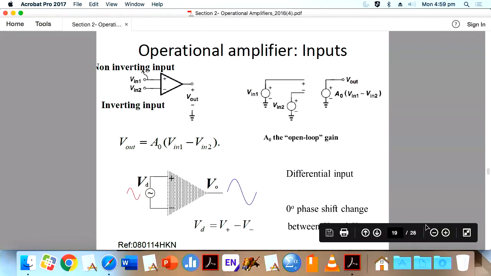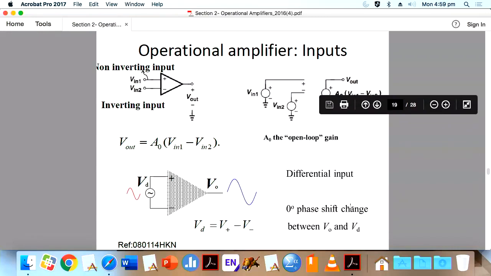And now what we have to discuss is the phase shift. Phase shift means when you connect a signal to the inverting terminal, the output will be inverted. When you connect your signal to the non-inverting terminal, the signal will be the same, the phase is the same, not inverted. So there is a 0 degree phase shift between V output and VD.